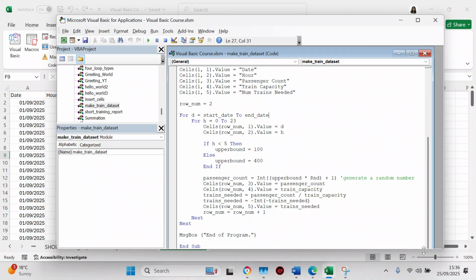And then Next is the next for the for loop for the hour. And then Next is the next for the for loop for the day. And then you're going to get a message saying end of program, and then you get End Sub. And so that concludes this program. And as I said, it's a really simple program.